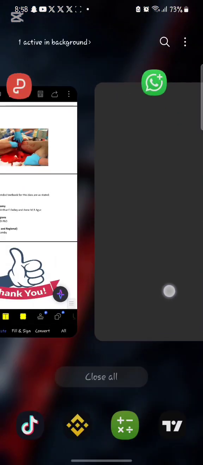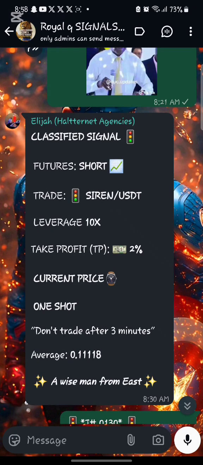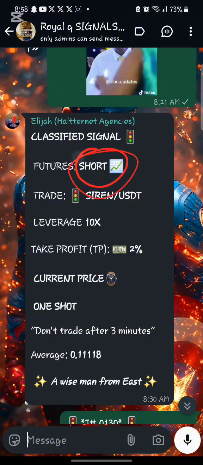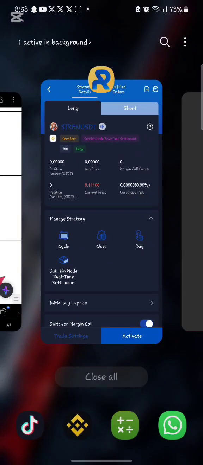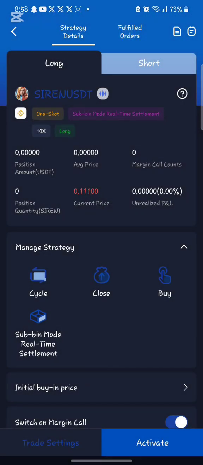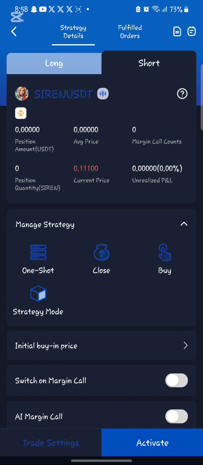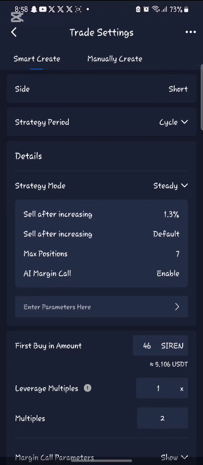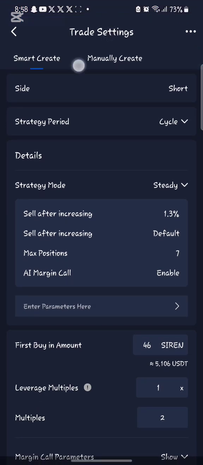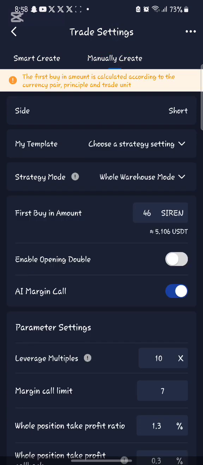So what was the coin saying? Come back and check. The coin was saying short. So I come back here and I tap up on short. After that, I'll come direct to my trade setting. Then up here I click on manually create, if it is not on it. Then I come to choose a strategy setting.